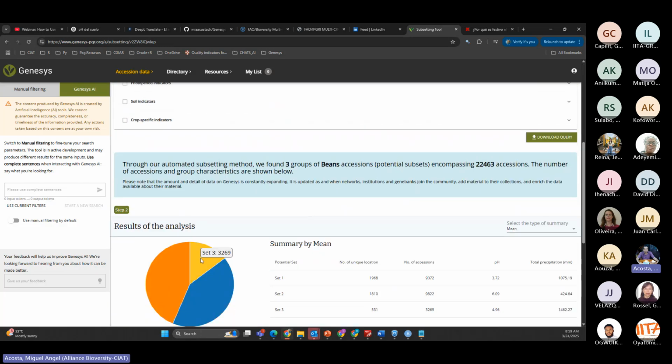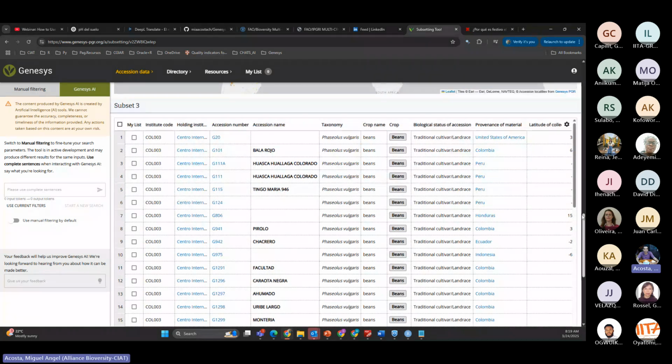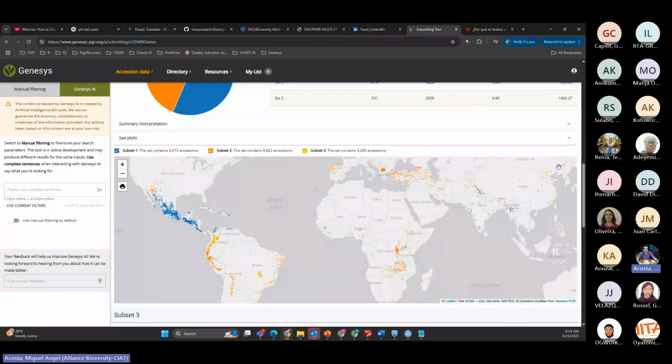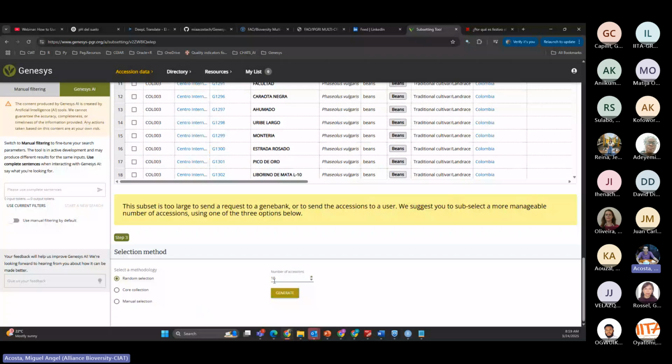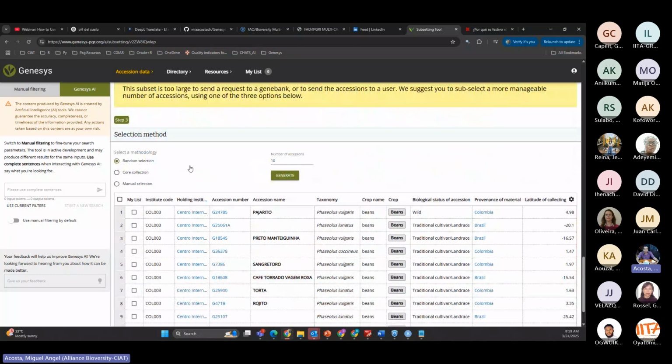Oh, this is subset 3. The accessions, maybe the same result. Yeah, the same result. And randomly only 10 accessions to avoid error. Yeah, it runs well. These are the 10 accessions.